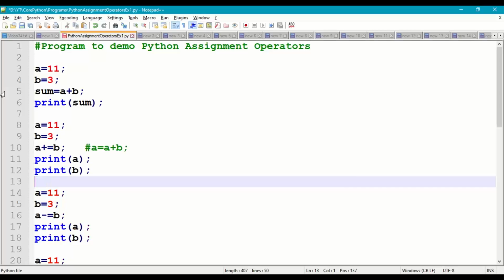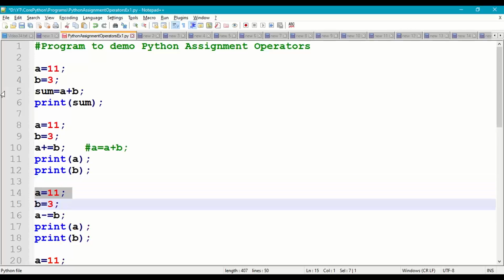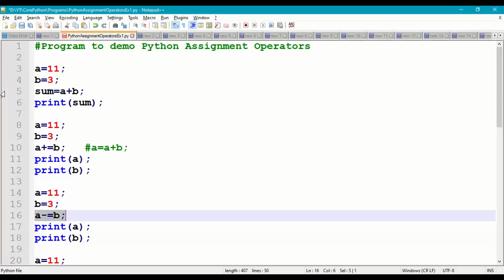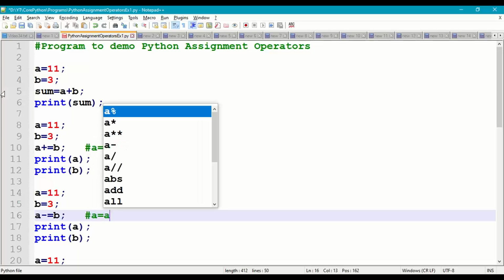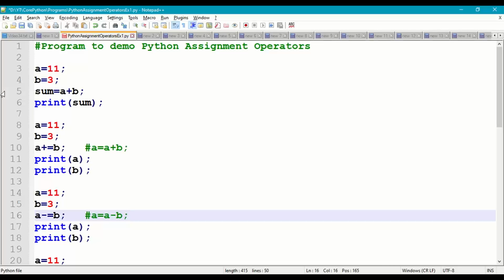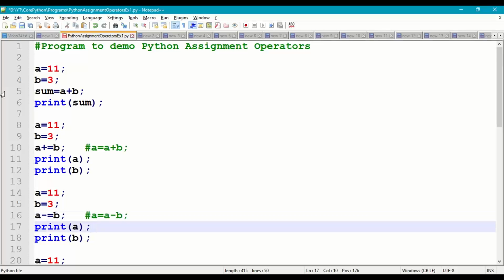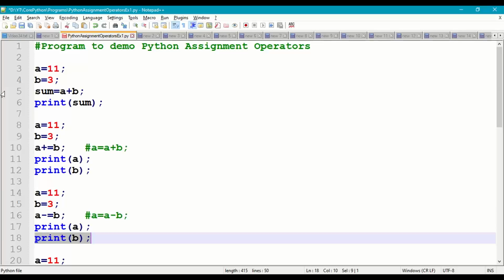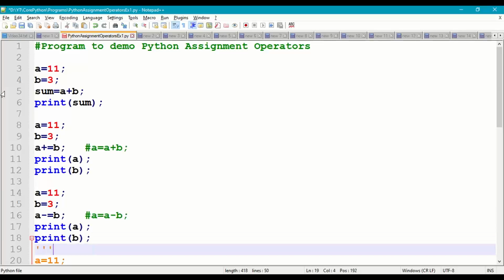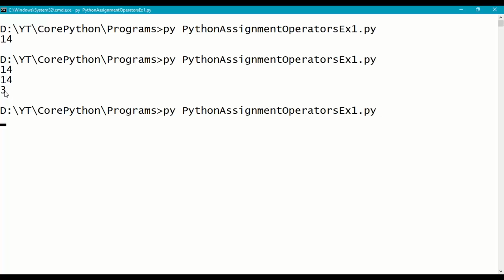Similarly, once again, A 11, B 3. A minus assigned with B. What happens here? A is A minus B. So 11 minus 3, 8 is assigned to A. So A will be 8, B will be 3 only. Execute till here. A is 8, B is 3 only.